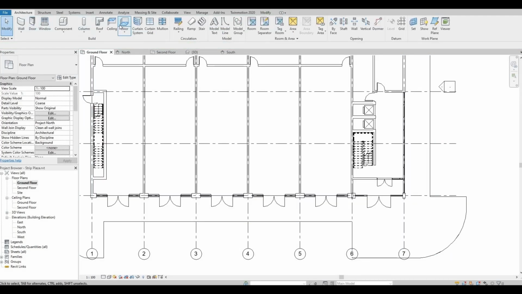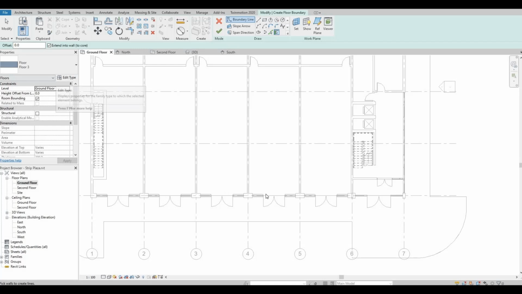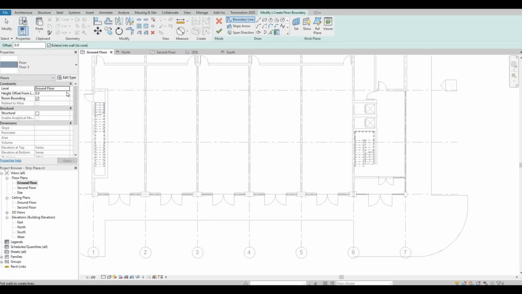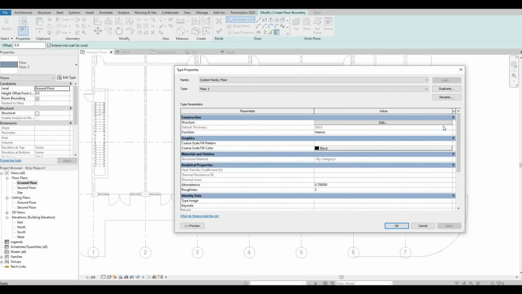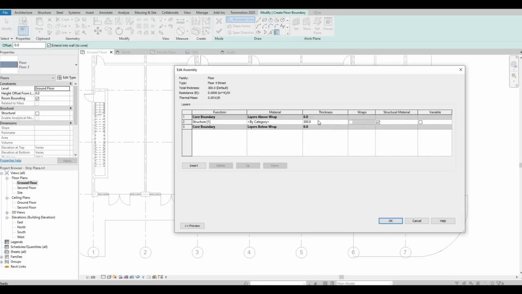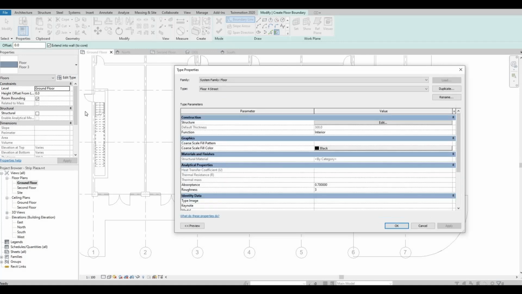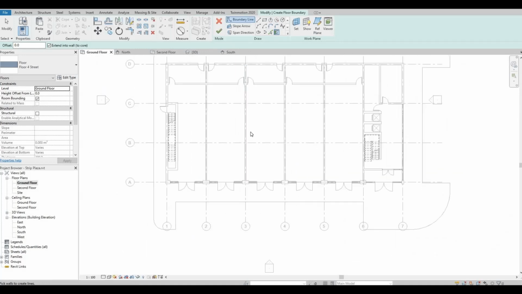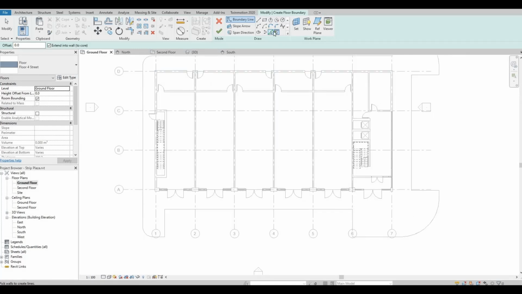So let's do another floor. This will be for the street. So let's edit type, duplicate, floor for street, press OK, edit, 300 is good enough, press OK, and then for this we're gonna use pick line.